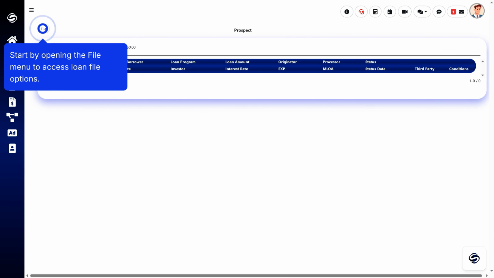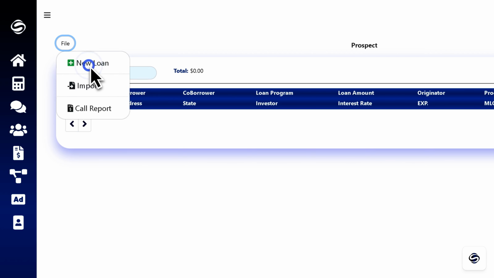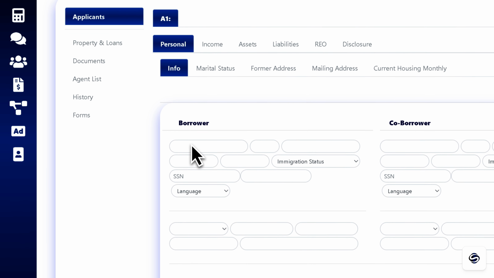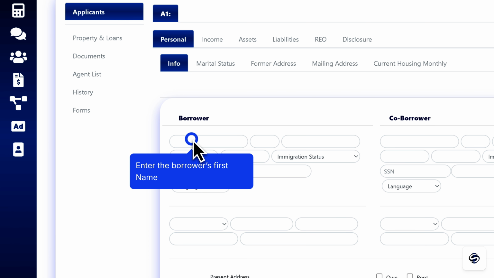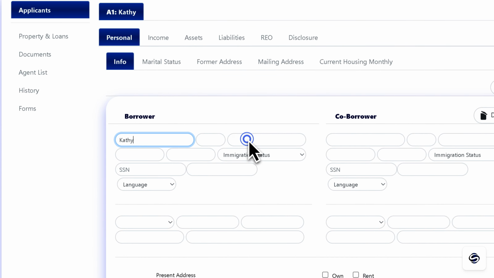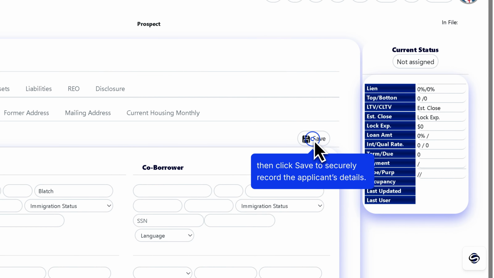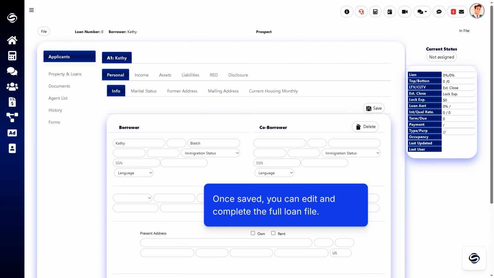Start by opening the File menu to access loan file options. Select New Loan to begin a fresh loan application. Enter the borrower's first name and last name. Then click Save to securely record the applicant's details. Once saved, you can edit and complete the full loan file.